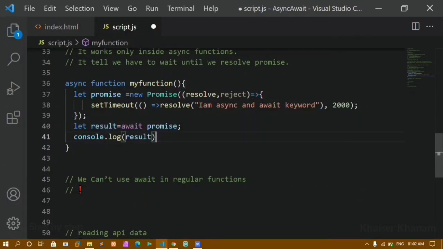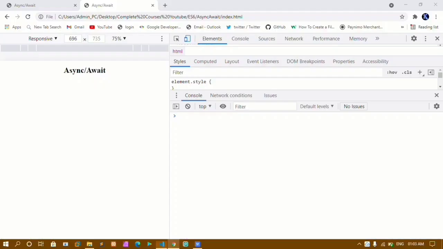I'll be passing this one here. I'll just copy this one, I'll be pasting it here, and here I'm just calling the function. Now I'll just refresh this. Now you can see after 2 seconds, whatever value I have passed inside my resolve, that I'll be getting here.